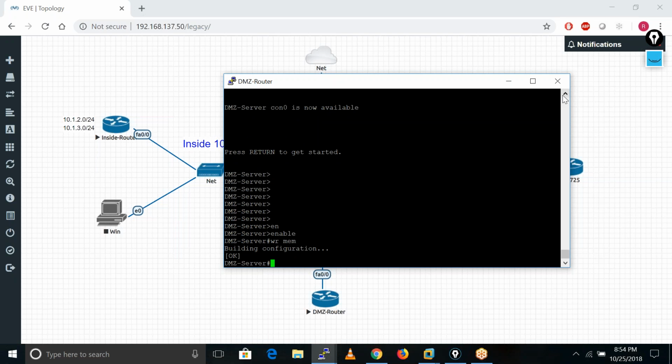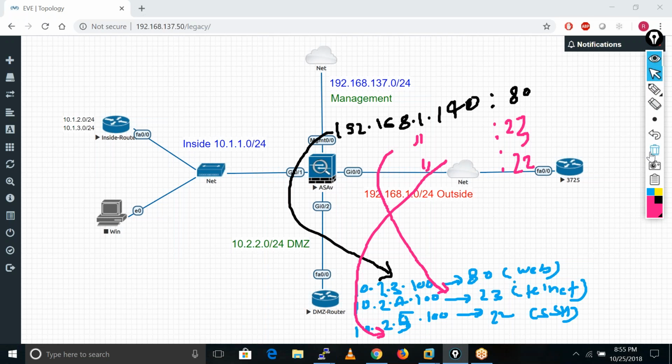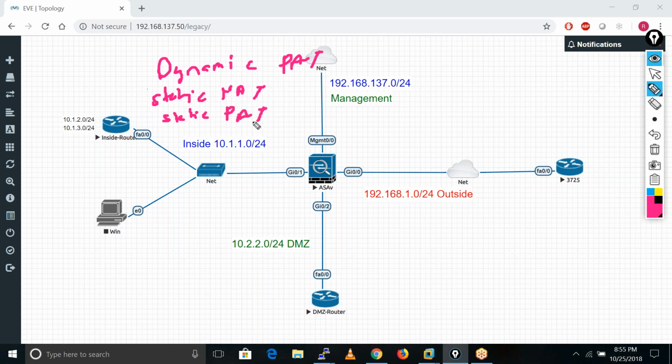So anyone have any question on that? Sir, I have some questions. Like, we have configured static NAT and dynamic PAT and dynamic NAT, correct? Yes. So we have configured the dynamic PAT. Okay. After that we have configured the static NAT, and static PAT. These three things.